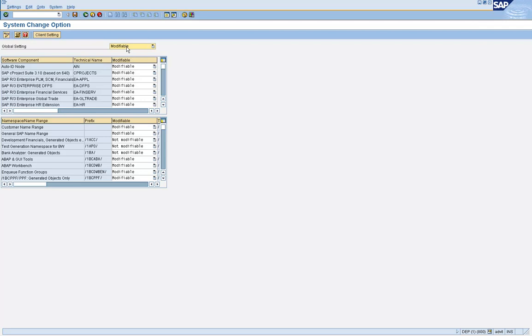If the global setting is set to modifiable, then at the system level, you can modify the data in the tables directly. And depending on the objects in the system, you can control whether the objects can be changed or the data can be changed or not. So modifiable or not modifiable. If it is set to modifiable, then you can make the changes. But if it's set to not modifiable, like you saw here, then the data and the objects cannot be changed in the system.